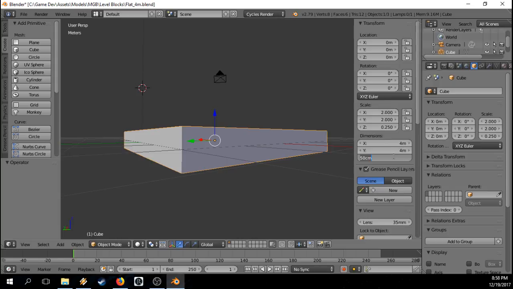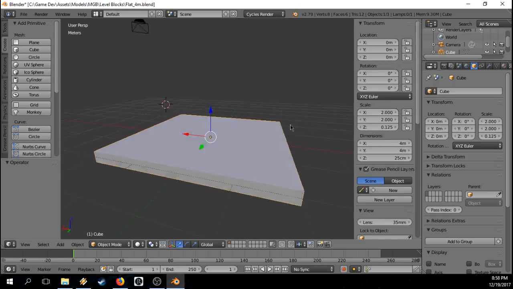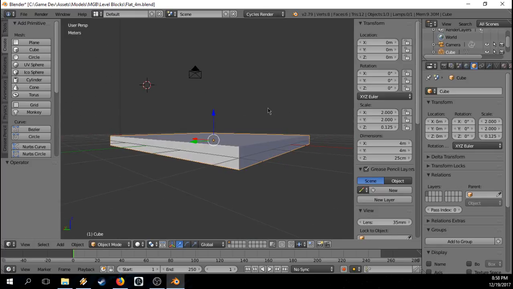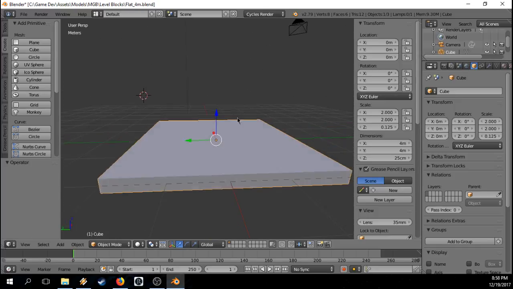Should we make that even smaller? 0.25, a quarter of a meter. I'm trying to think of actual Super Monkey Ball, and I don't know if they have very thick platforms at all in their game. Maybe they do, I don't know. Let's stick with 25 centimeters. So that's pretty basic.